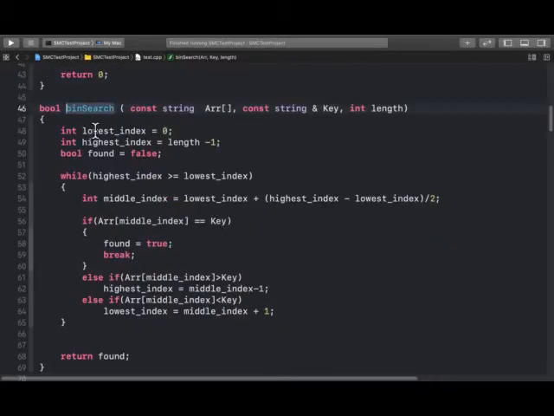So we take the lowest index, which is 0. The highest index would be length minus 1. And it doesn't have to be 0. If you want to search a portion of the sorted array, you could do that too. In that case, you will pass one more parameter to this binary search function, which is the lowest index.